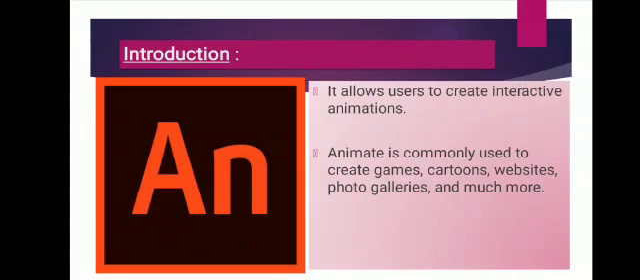Playing movies in any browser is one of the best features of Animate. It means if you create any movie in Animate, you can run it on any browser, whether it is Chrome, Internet Explorer or Mozilla Firefox. Okay? So now we will discuss how we can open Animate CC.